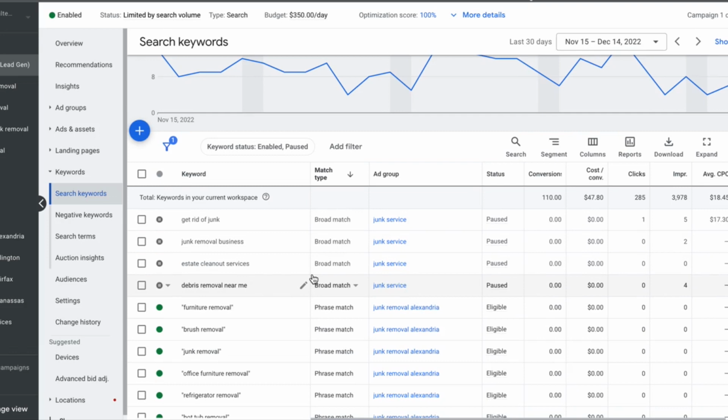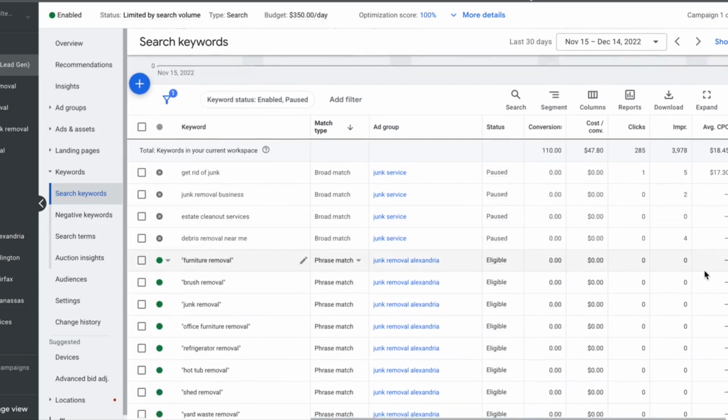If you have an agency managing your Google Ads campaign, make sure that they do not have broad match turned on unless they know what they're doing. That's really important. Otherwise, you're going to get a bunch of shitty traffic. I don't know why they turned these on. This must have been new because there's no traffic to them over the last 30 days.